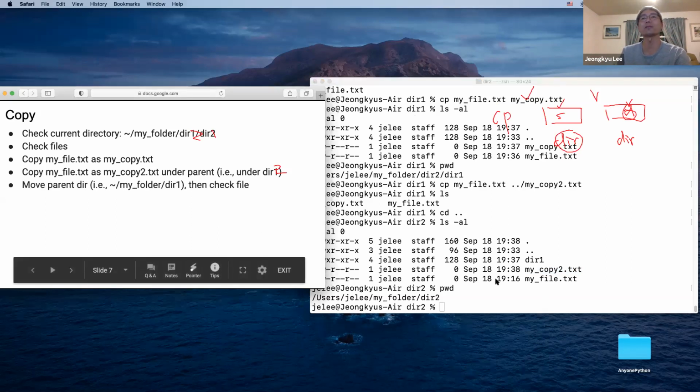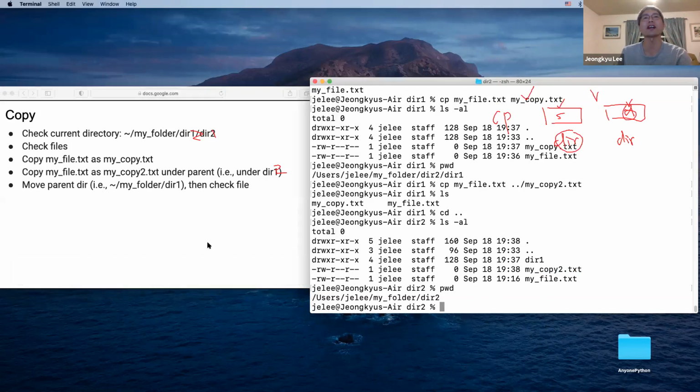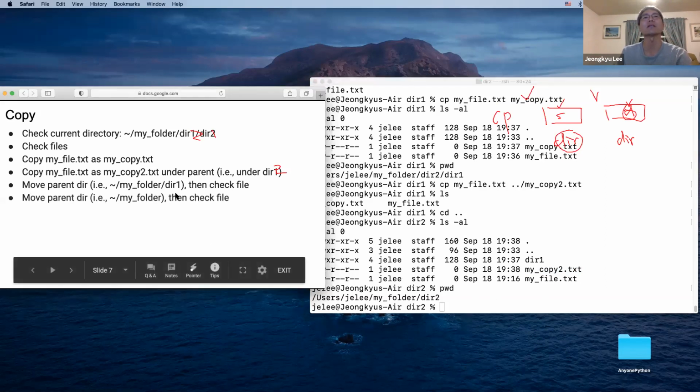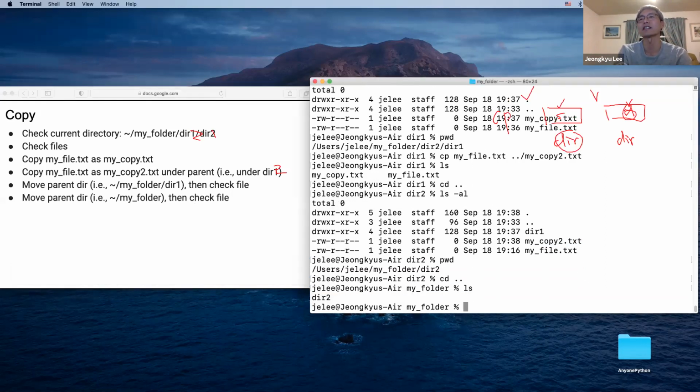Move to the parent directory. Okay, we already checked this. And my folder, then check the file. So move back to the parents and then ls. So this one is dir2, and so check where you are. Okay, let me wait a little bit so you guys can follow me. So right now we are practicing how to use cd and single dot, double dot, and move and so on.